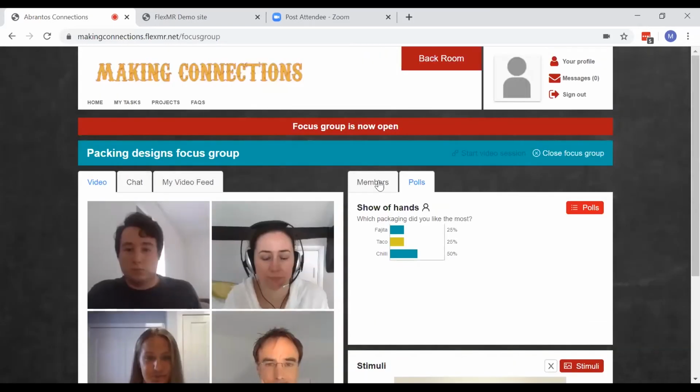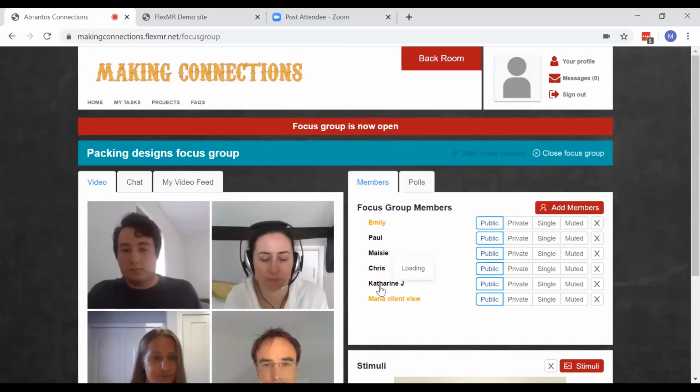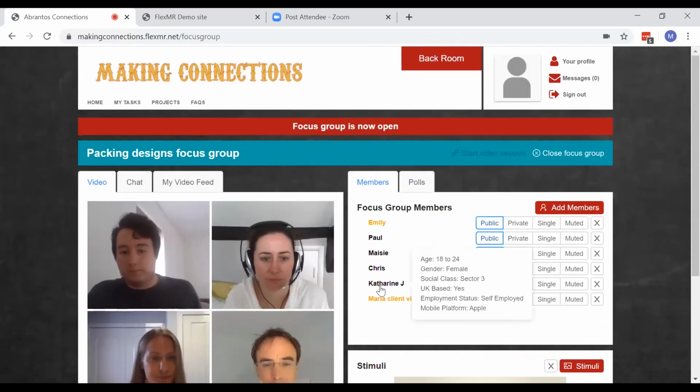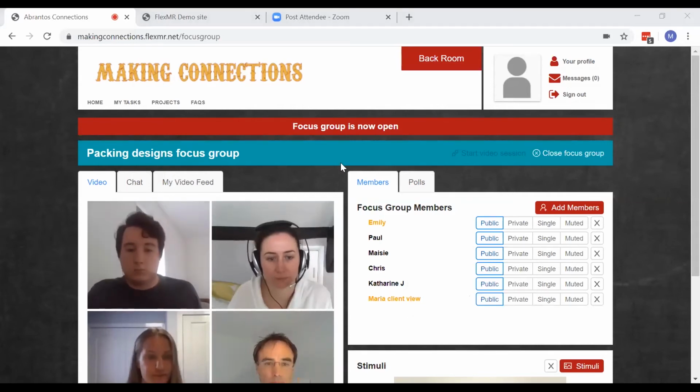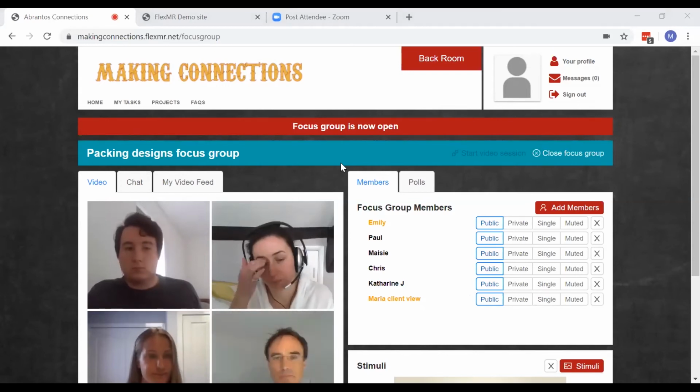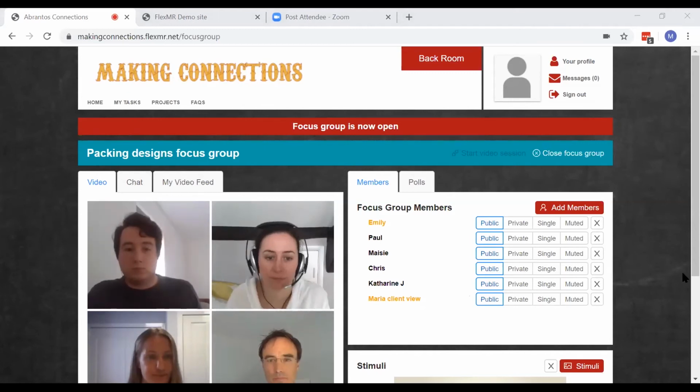So the other nice thing that you can do is you can see all the different members of my group here, and you can see who they are by hovering over and seeing the information we have on them in the database. So that can help with the moderation in terms of understanding a bit more context of all of those participants. I can also control here whether they can start taking part and are on public, or whether they're just talking to me individually with private single, and everybody is muted by default at the beginning so that we can start the conversation and chat together.